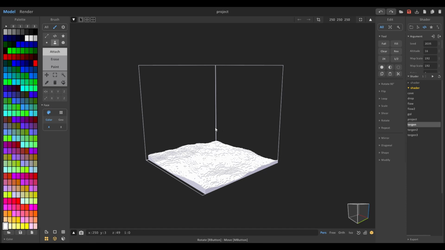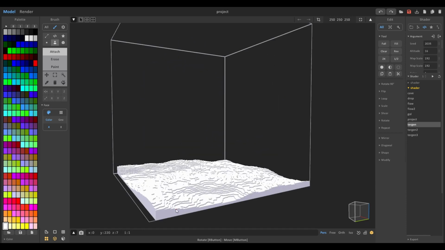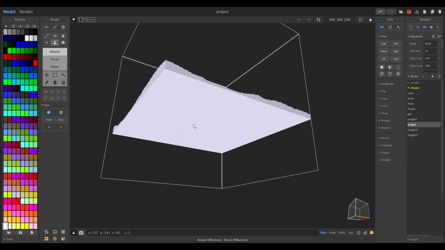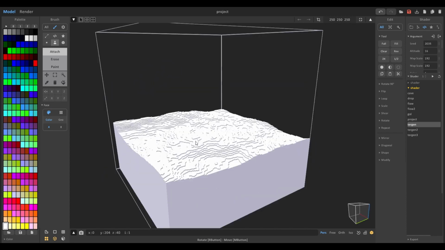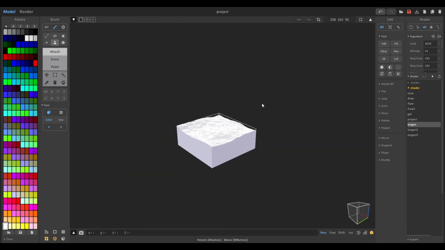All right, so on the next step, we have to increase the size. We are going to use the face tool and just add a little bit of depth. So this is it. Our waves are ready.